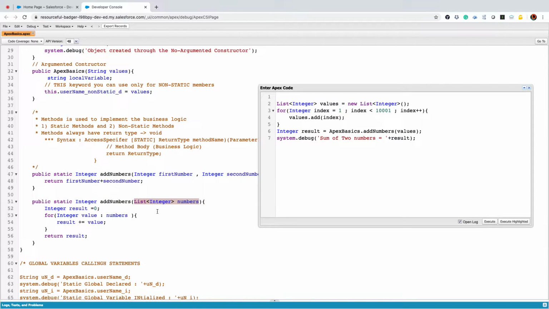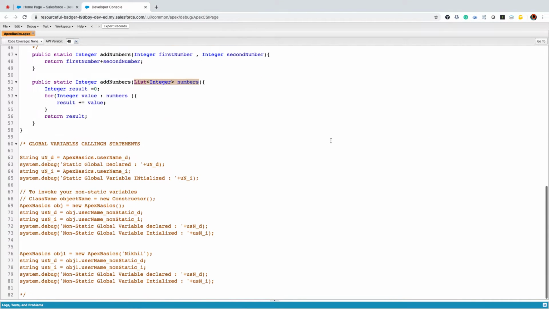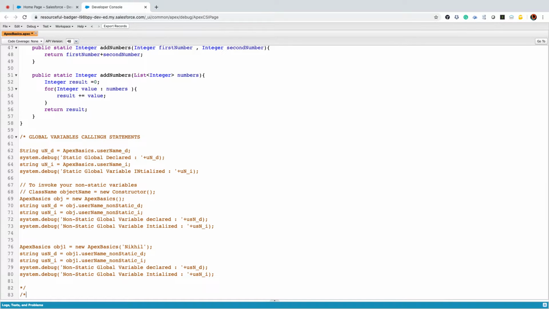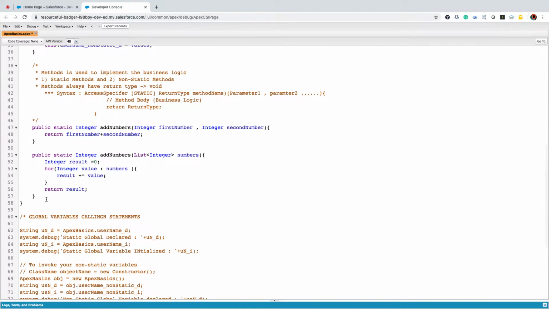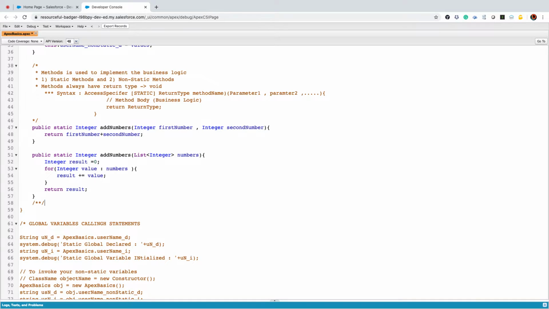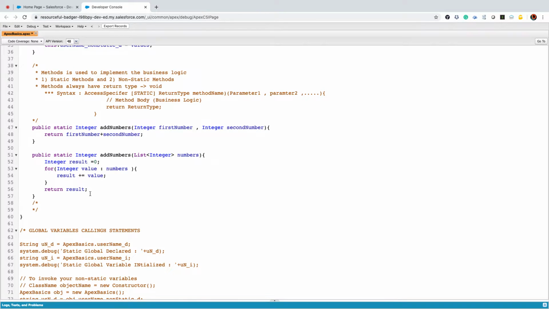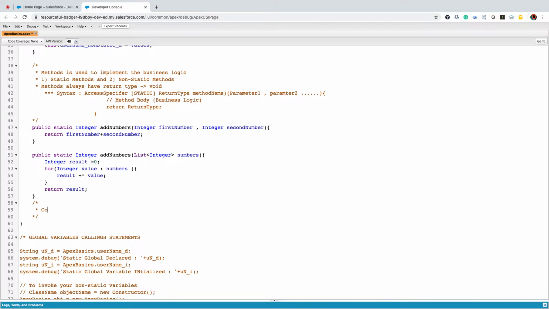See, here we have collections. Now I'm talking about something like collections, right? What are collections? Collections are a very useful and very good concept that you have to practice. Collections are nothing but holding the same type of data, multiple values, in a single variable, right?